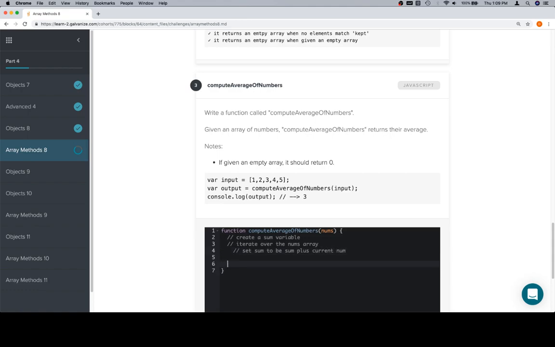After we do all of that, sum will contain a sum of all the numbers, at which point we should return sum divided by length of input nums. Average is just all of the numbers added up divided by how many numbers there are. If we have them in an array, the length gives us an easy way to identify how many numbers we just added up. So variable sum is equal to 0. Return sum divided by nums.length.